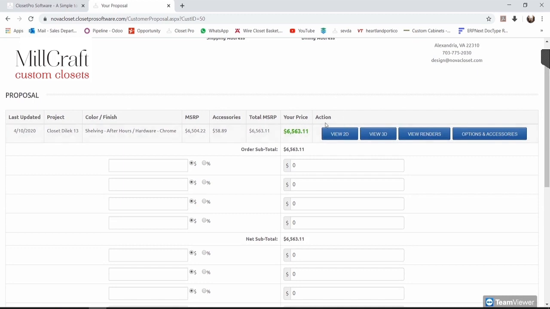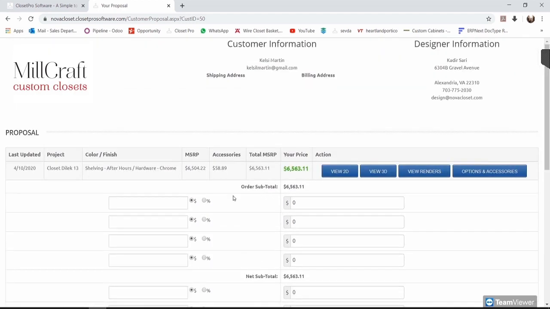We can still, to check, be within 2D, 3D, we can see renders, or we can see the options or accessories. Before doing the proposal part, I advise you to take the renders first, because taking renders will take a little bit of time to finish. So let's click view 3D, let's take renders, and then let's do the proposal part afterwards.